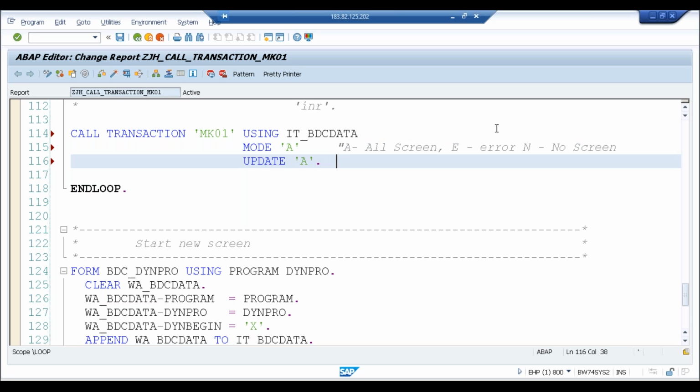In update again we have asynchronous and synchronous. Asynchronous means if one record fails, it will go to the next record and still upload it. But in synchronous, if one record is not uploaded, the next record will not get uploaded.